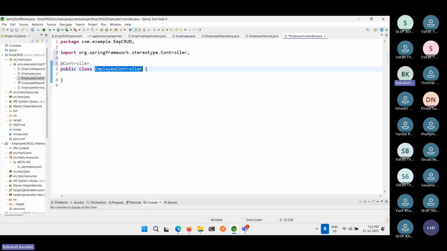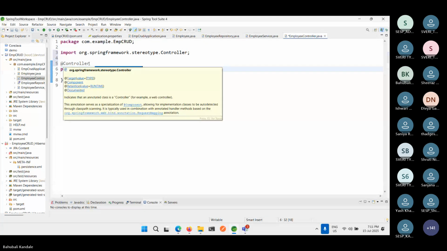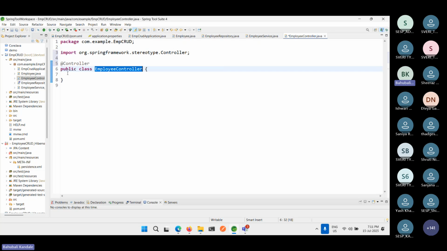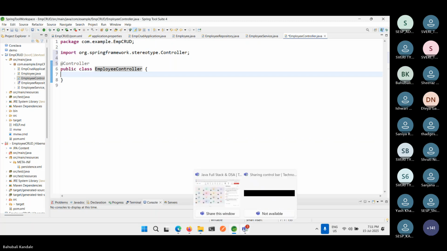Views are JSON data. So currently we are not using a REST controller. We are using a simple controller. That means we are going to use HTML files to display or manipulate our data. So is it clear? The MVC pattern.